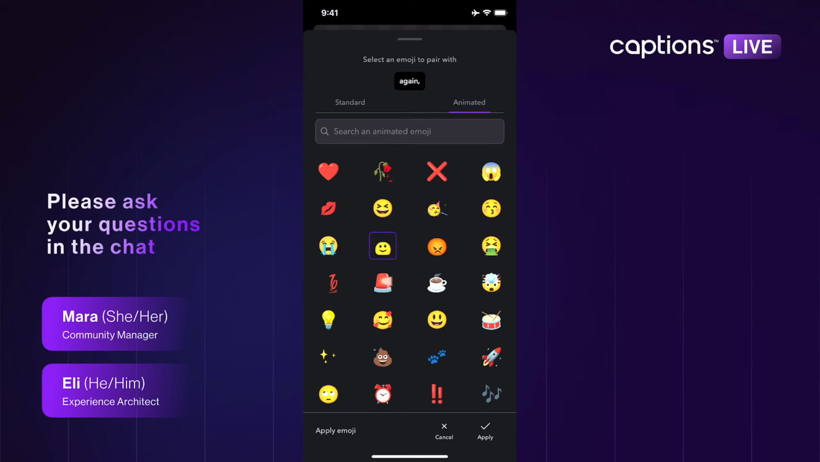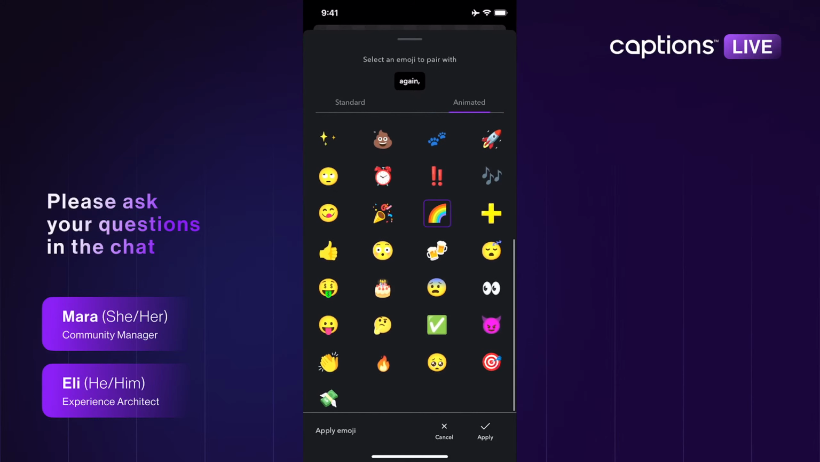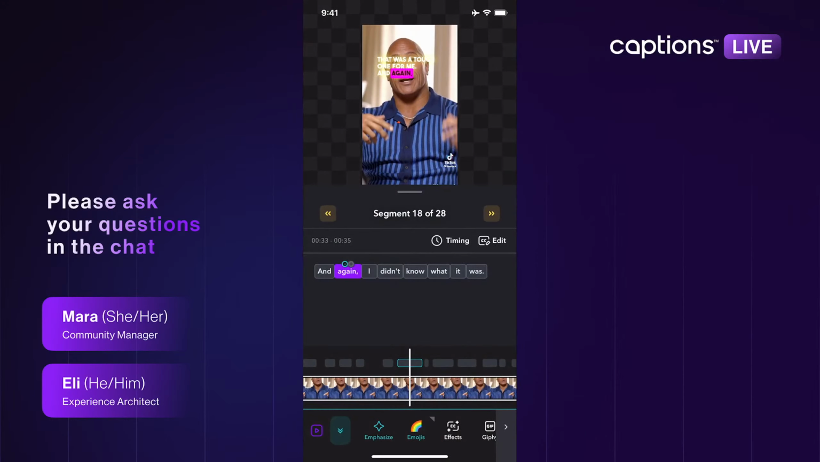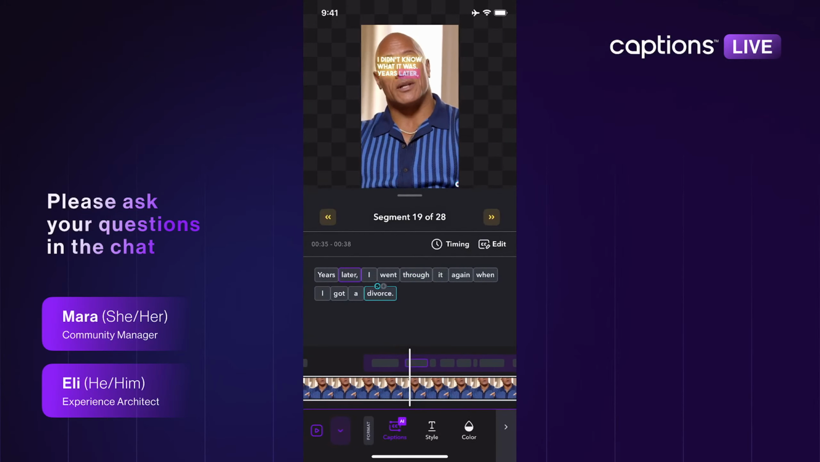I like this melty guy, cry face, light bulb. They're really fun. Yeah, these are honestly a lot of fun. Rainbow's super cool too. Okay, so we'll add the rainbow to this one. Yeah, and then it shows you a preview at the bottom of what you've added. So now let's look at a different word. Let's wait for that rainbow to go away.